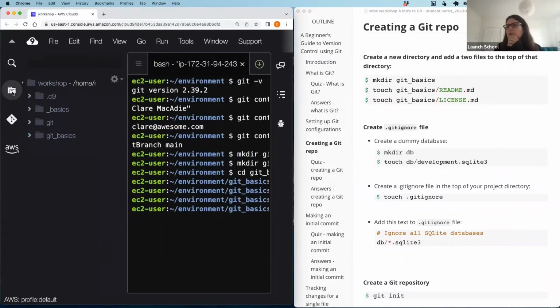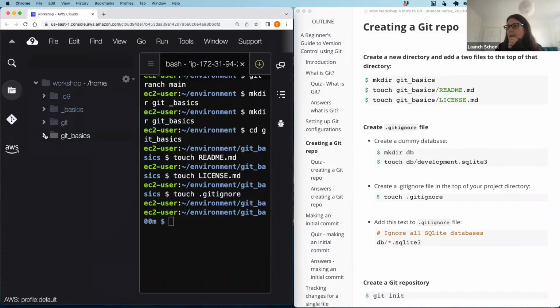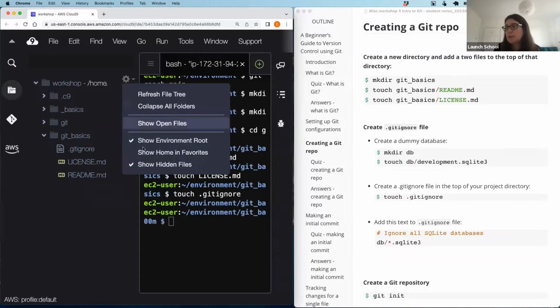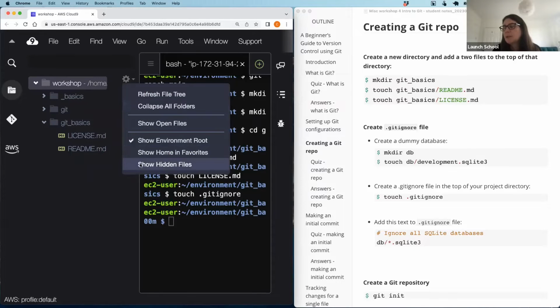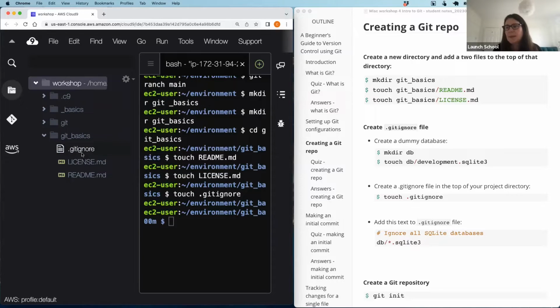We go over to the file tree here. I'm going to Git Basics. You can see gitignore here. Now, if you followed along and you can't see gitignore, it might be because you've got this unset. So if I unset that, I can't see this gitignore file. If I go in here and do show hidden files, it then appears.